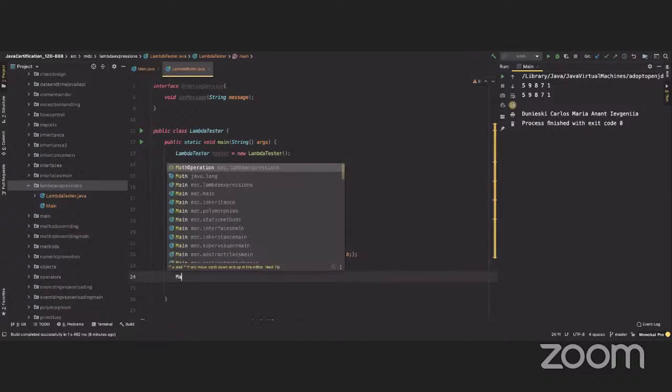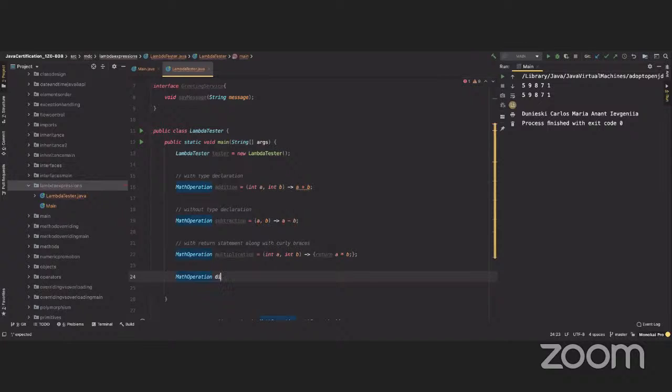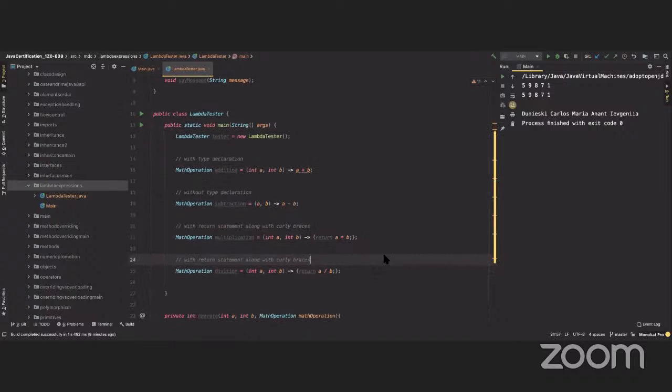We can have another one, math operation, and that's going to be division. So we can say int A, int B, and then we can say return A divided by B, right? Same thing like the other one. So basically we're doing the same here.